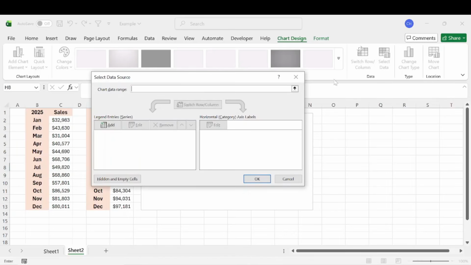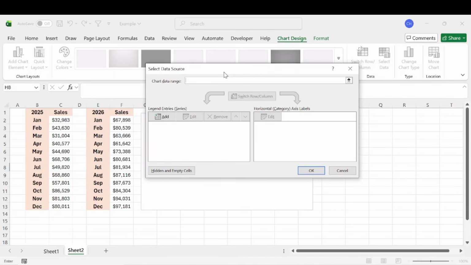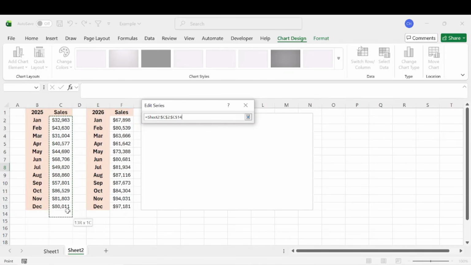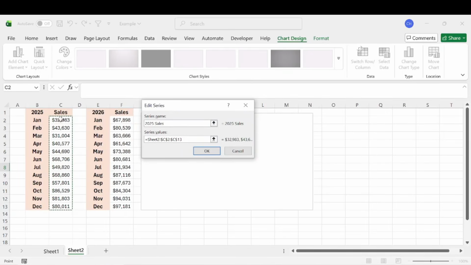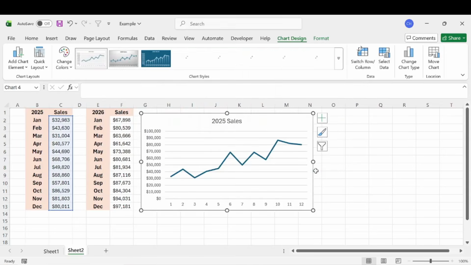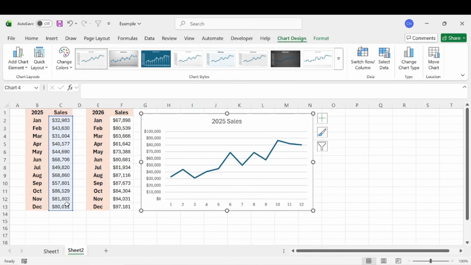So once you have the chart selected, go up to the chart design ribbon here and go over to select data. This little menu box is going to pop up, and you're going to want to go over to add. And it's going to ask you for a series name. In this case, we'll just say 2025 sales. And the values we're going to select are going to be all of these here because we want these sales numbers to be displayed. So we'll select all of those numbers. Go ahead and hit OK. And now if we were to hit OK, it's going to plot the sales data we selected.